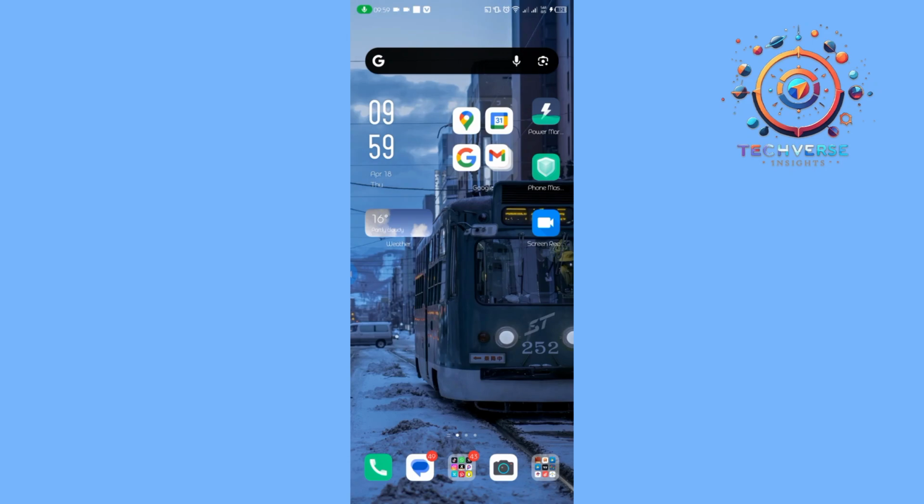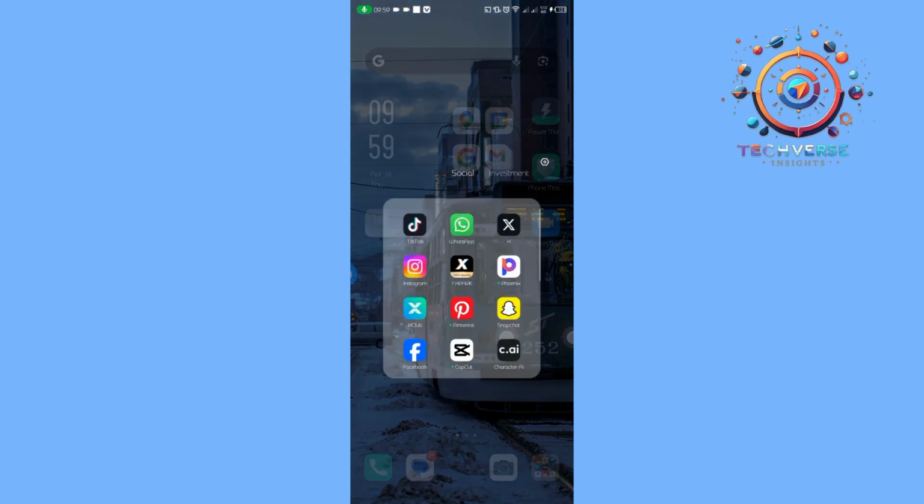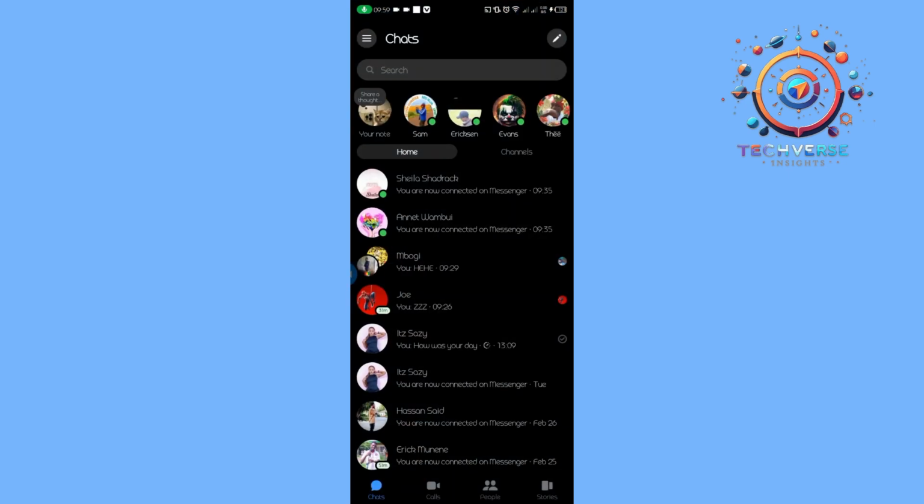Hey guys, today we're going to learn how to set up a way to access your chat history on Messenger. And in order for us to do that, what we have to do is launch our Messenger application.